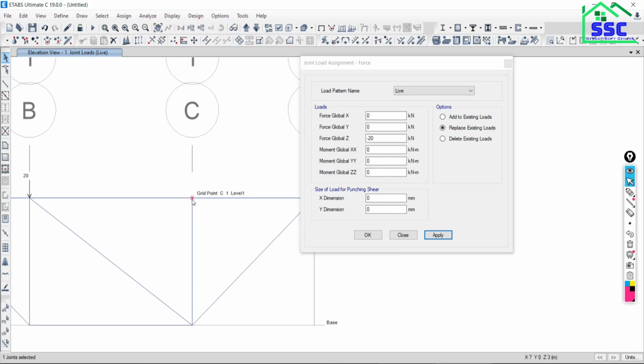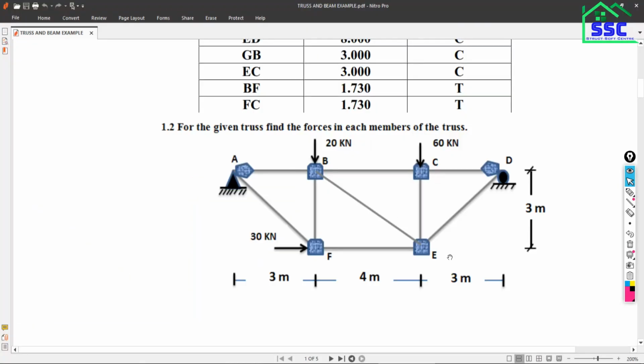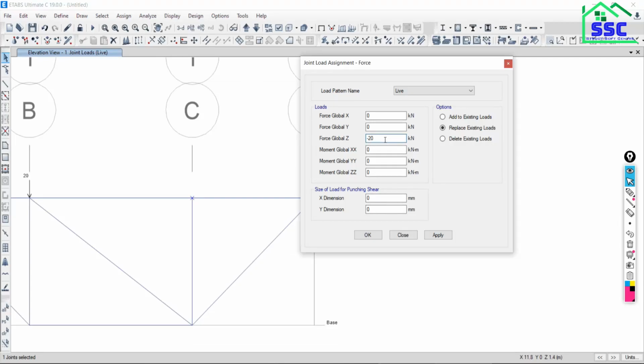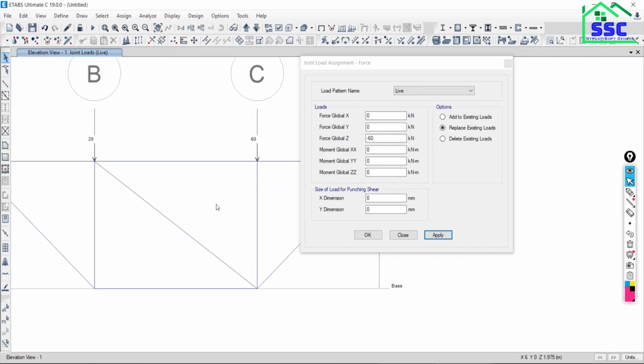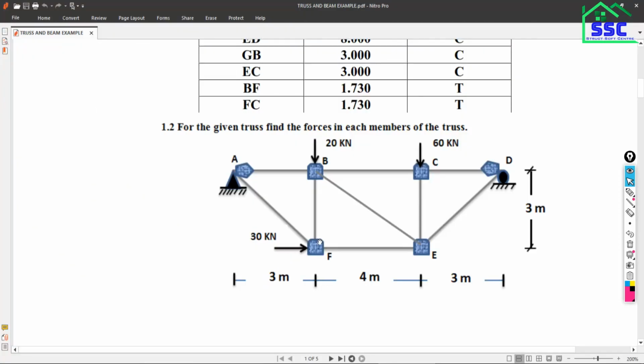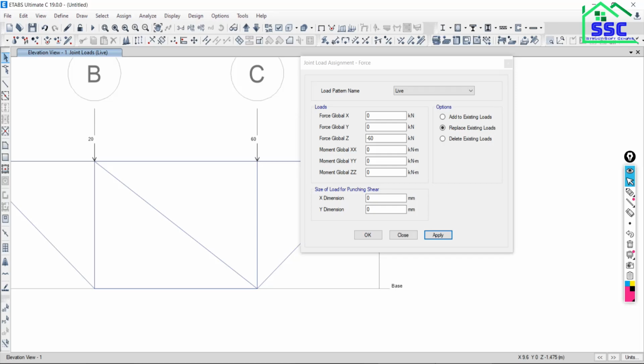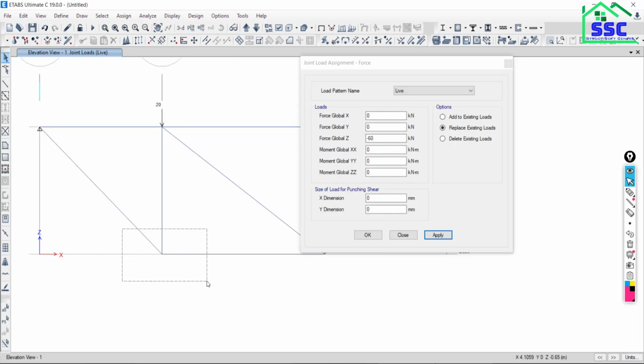Drag from left to right so that this joint will be selected, and 60 kilonewton vertically downward. So change it to 60. Say Apply under the live load pattern. This is all done. So vertically we have assigned the load to this joint because we have to assign the joint load. Now one more load is there at the F point. This load is horizontal in the positive X direction. So just go back to ETABS and drag from left to right so that this joint will be selected, and put that value as what?